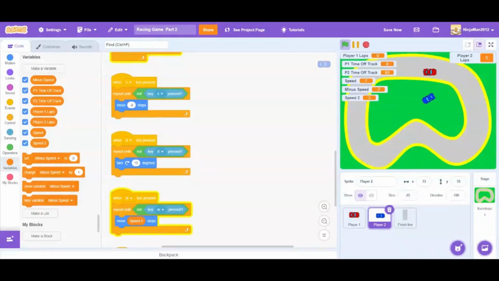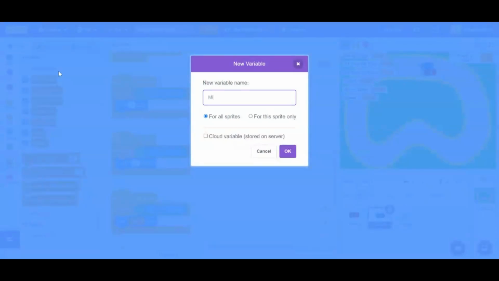Alright. That's good. So now we gotta do the minus speed for this too. So minus speed 2.